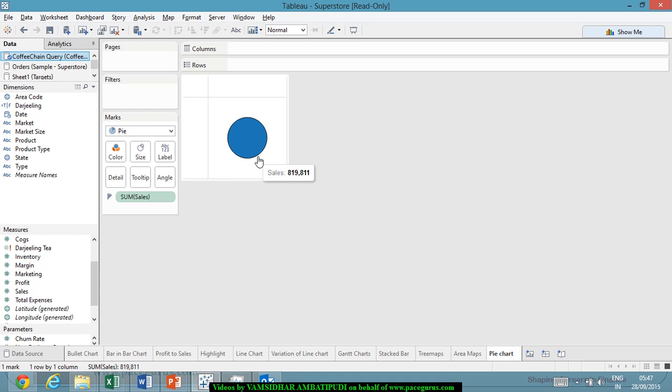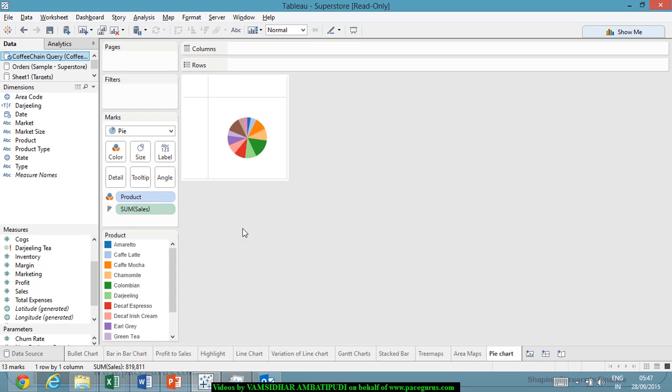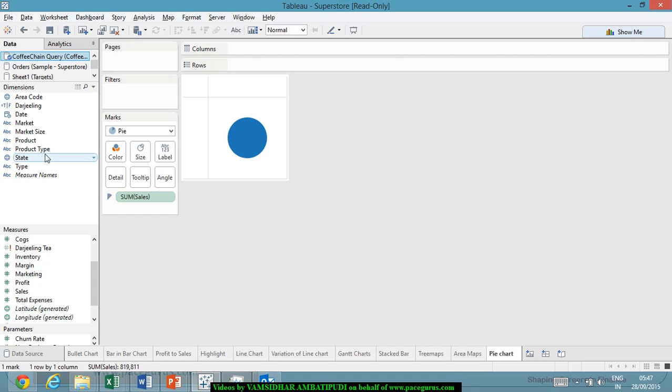Now I want to slice it, let's say based on the product type. I want to color it based on the product. If it is looking so cluttered, let me take out the product. Let me take the product type. Okay, so this is the slicing that is coming on the product type. So the simple way of working out is I have created the mark as pie, and within that, first thing is I have put the sales in the angle shelf, and the product type I have put in the color shelf, which is talking about the slices of the pie.